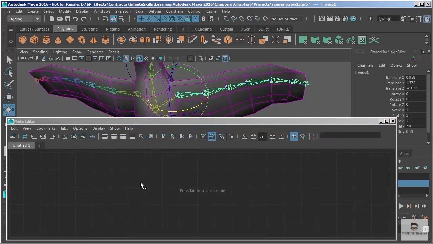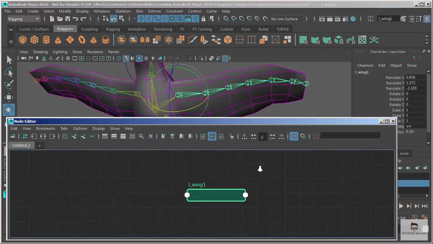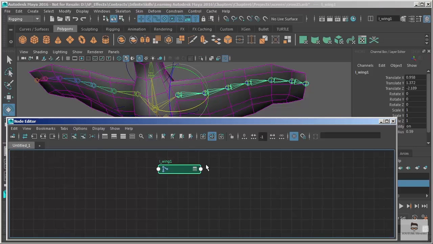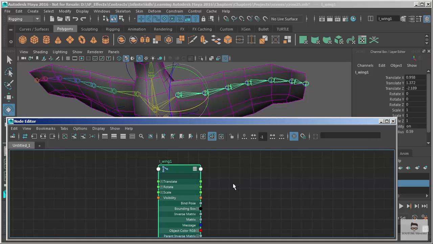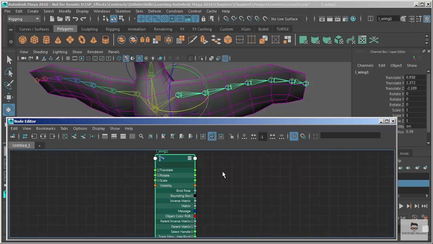Inside of my node editor, you can see I have a blank canvas here. I want to add my current selection. I'm going to click this icon right here. Now that adds the left wing. Now I can't see any of its attributes because this node is closed up. But we have 3 different tiers that we can click right here. We don't actually even have to be on an individual tier. We can just click, and that's going to expand it to the first level and then to the final level. And now that exposes those attributes nicely for me.